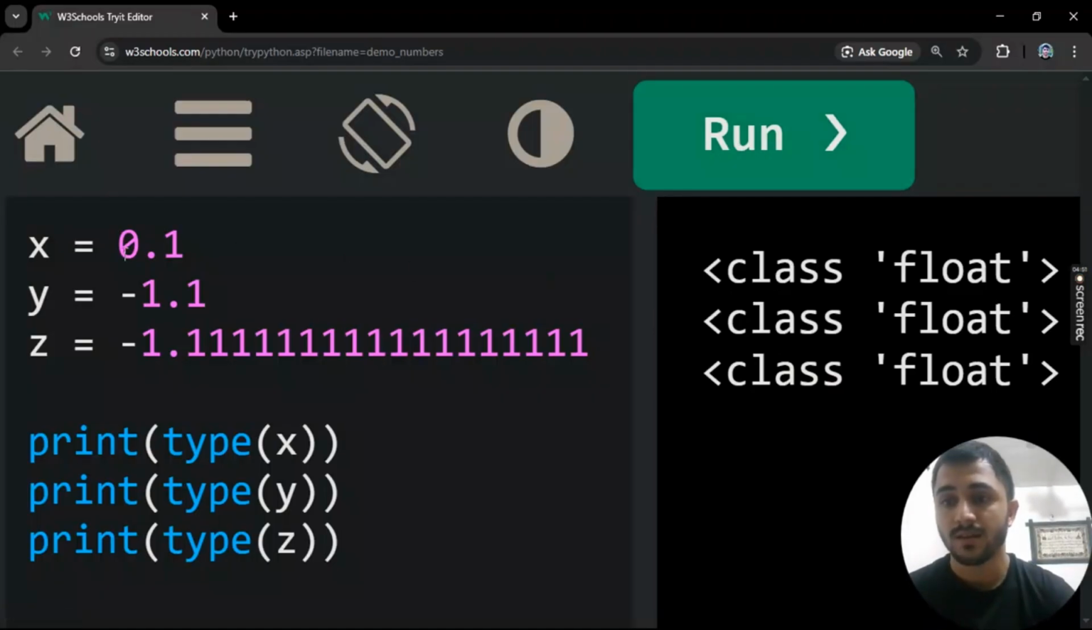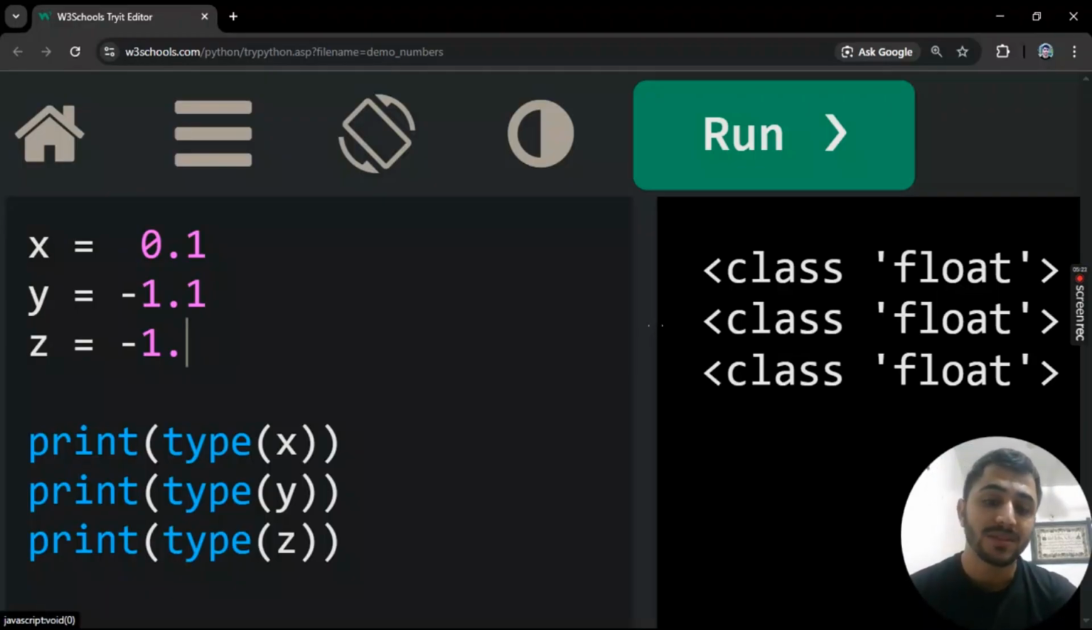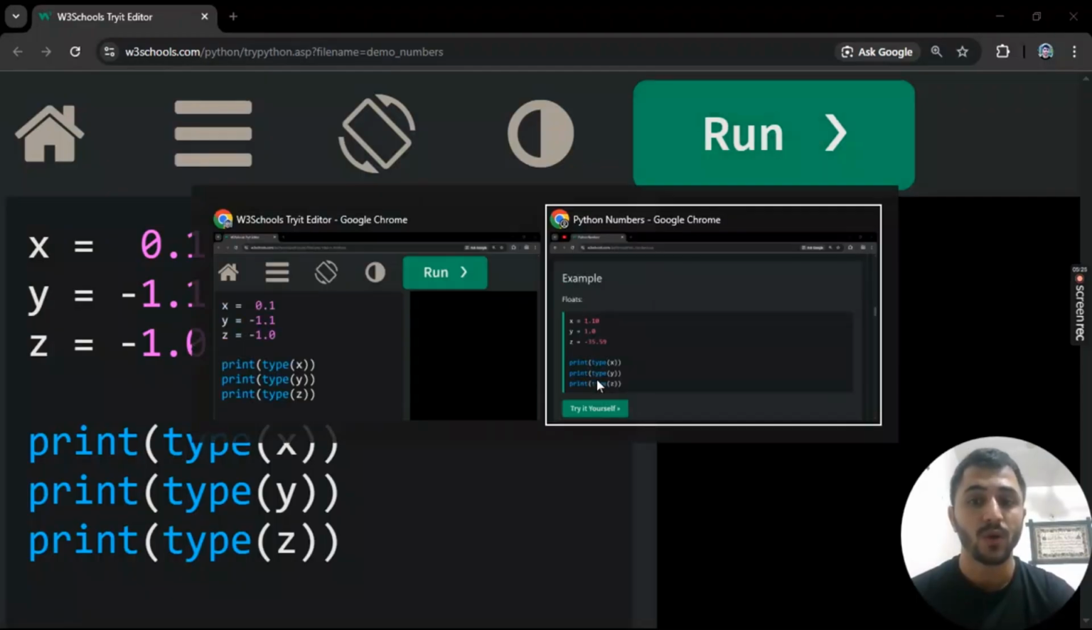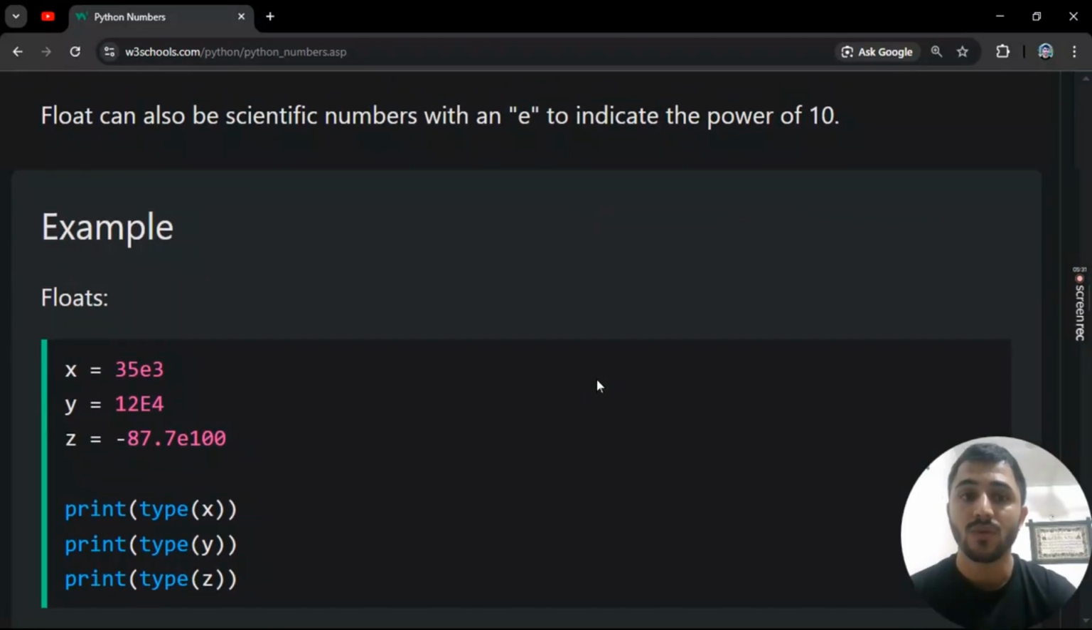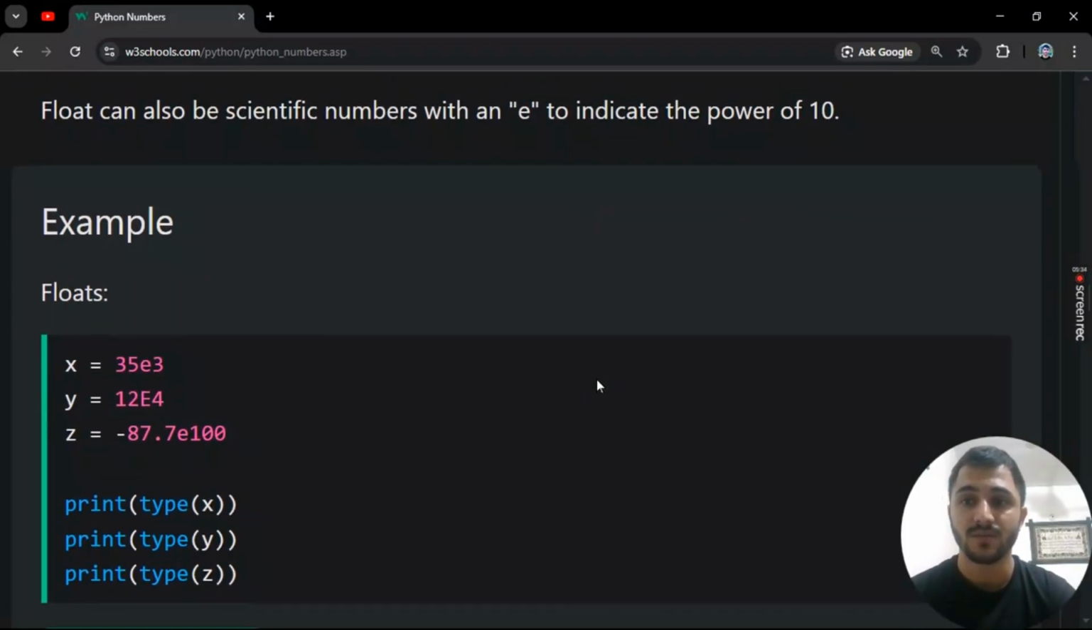As you can see, the programming language doesn't care about how much data you have. It only matters what kind of data you have. If it's decimal, it's obviously going to be a float. If it's negative or positive, it doesn't change the data type. If it's too large, it will be the same data type. If it's too small, it will still be the same data type. So hopefully you have understood how Python floats work. Now let's move on to other things.